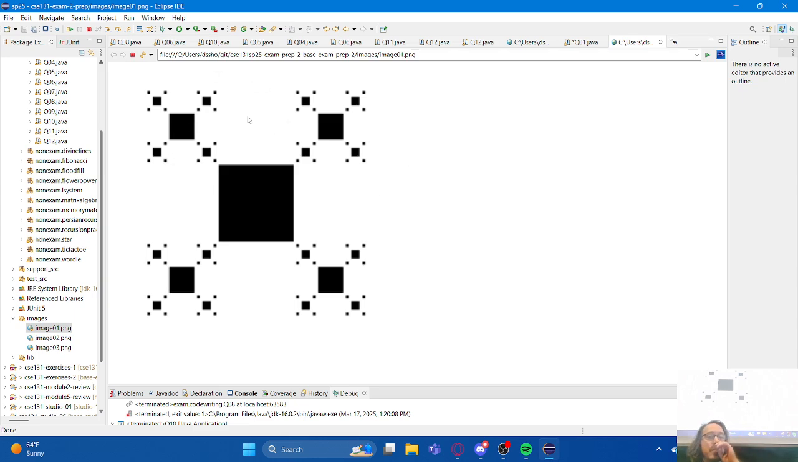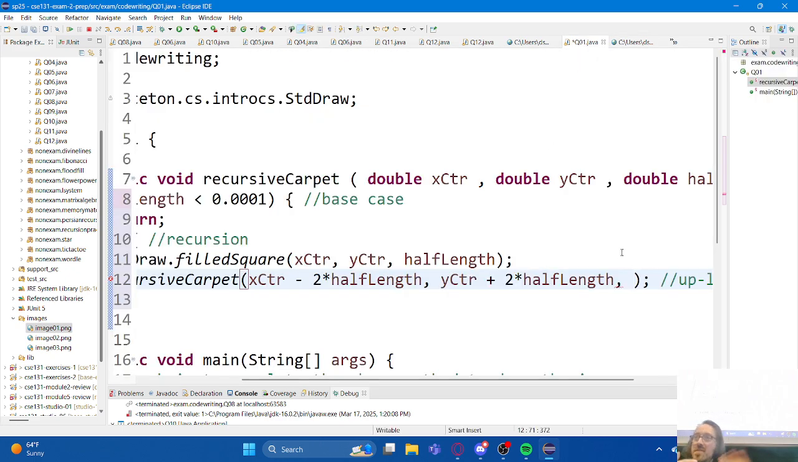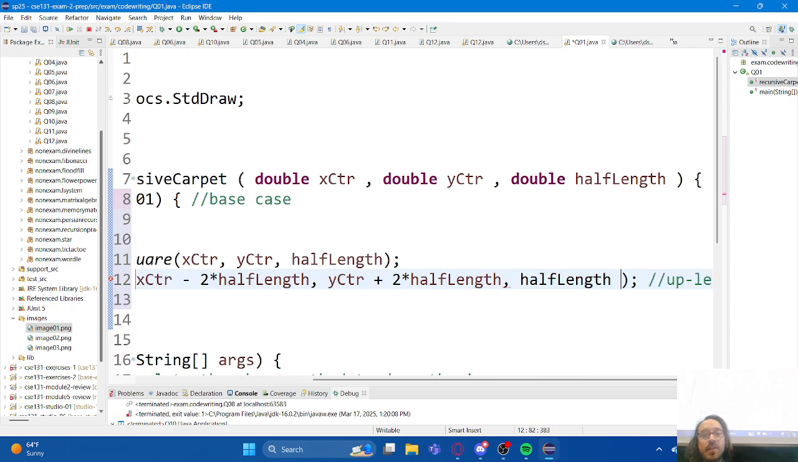So here is where there's some wiggle room. I get asked this question a lot. Do I have to get it to look exactly like the picture? The answer is no. If you were doing this on the computer, you would be able to do some guess and check. But on the exam, obviously, you won't be able to do that. So is there a difference between doing half length divided by 2 versus half length divided by 3?